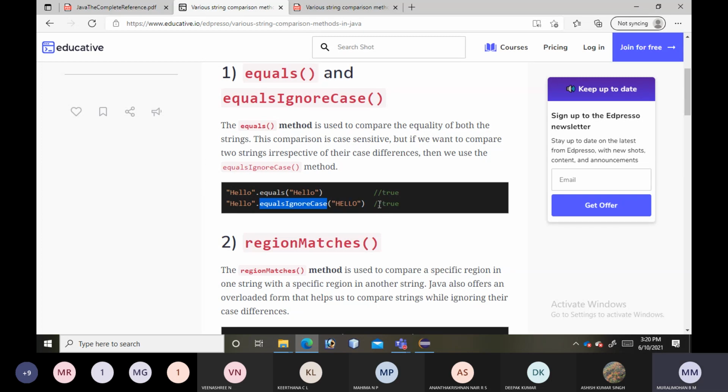Is it clear? Now if I want to check the equality of the two strings irrespective of the case, then I can go with the equals ignore case method. And if I want to check the equality of two strings, then I can go with the equals method. Kindly remember this. So this is one type of string comparison we are having.